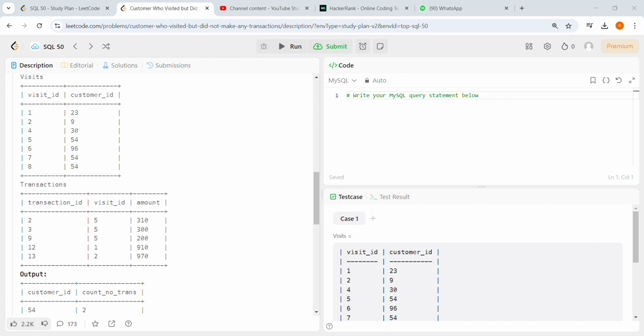Whenever the visits table's visit IDs are not available in this set of 5, 1, 2, at that time we have to group the tuples based upon the customer ID. For example, if I take the first one, the visit ID is 1. Yes, the 1 is available here, so we will not take this row into consideration. Next one, the visit ID is 2. The 2 is available in this set, so we will not consider this one also. Next, come to the 4. The 4 is not available, so this row will be considered.